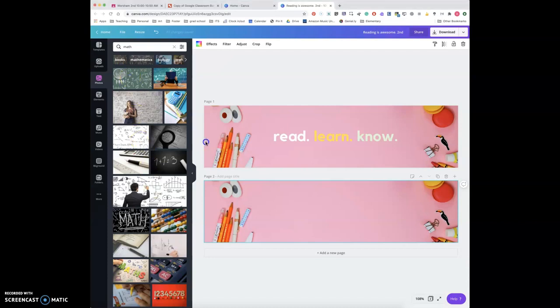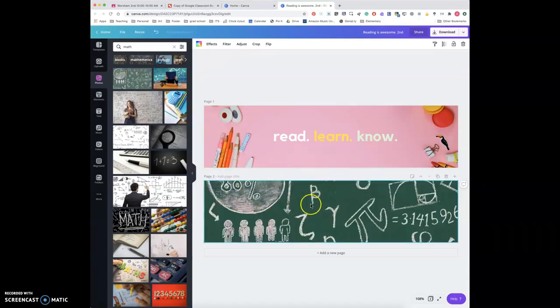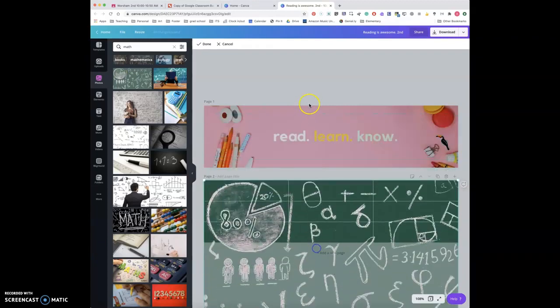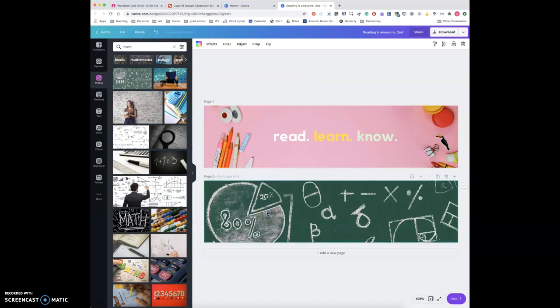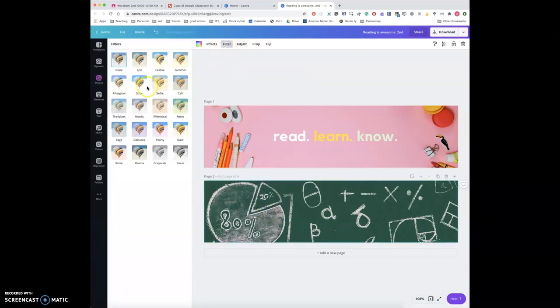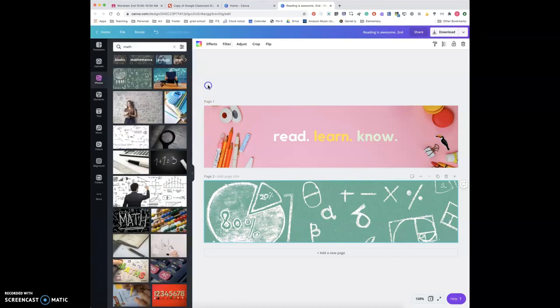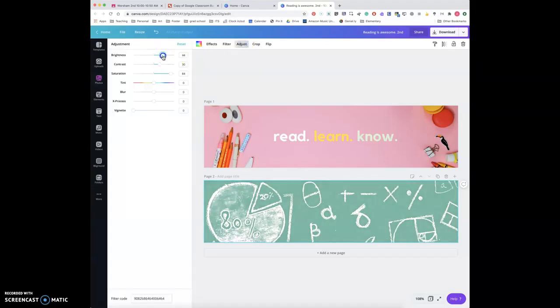So I'm going to choose a picture and kind of hover over the background and you'll see that it drops it in there. From here, if I double click, I can move this around a little bit just to choose the section that I want to choose. The next thing that I like to do is when you click on it, click on Filter, and you need to make this as bright as possible because it will be dark when you put it into Google Classroom. There's no way to work around that. I found the best one is solar and then bumping the intensity up all the way to 100. That makes it as bright as it can possibly go. You can also play with the brightness and the adjust feature as well.